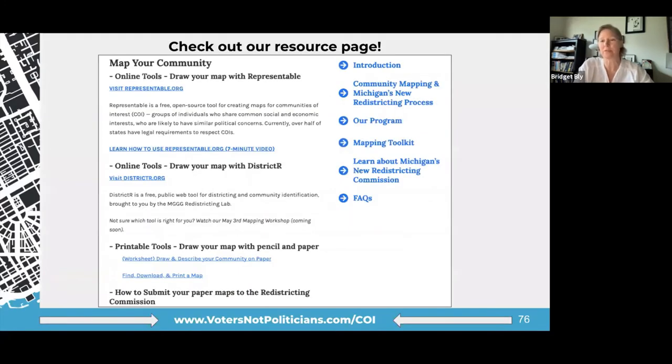So Voters Not Politicians has a resource page. And that's right at the bottom there, www.votersnotpoliticians.com/COI. And we are putting on this page all the resources that we think will be useful for COIs to have as they go forward with this process of giving testimony to the commission. There'll be links to representable.org, links to Districter. There'll be a learning video for learning how to use Representable. There'll be other tools in case you want to submit a paper and a pencil map. And we will be updating this page for submission of any maps to the Redistricting Commission, how the portal is going to work and what you will need to provide.